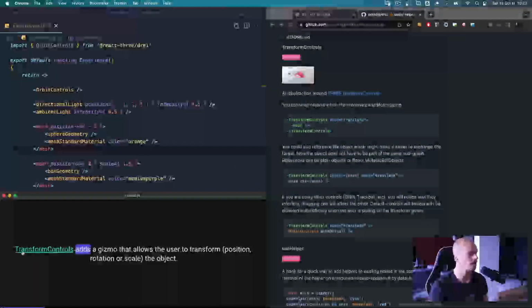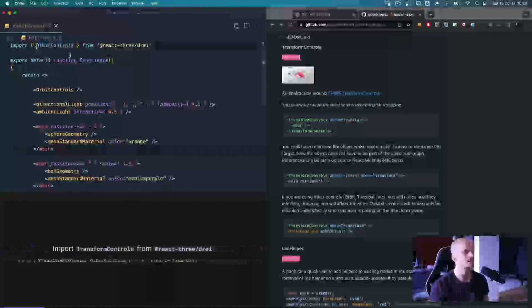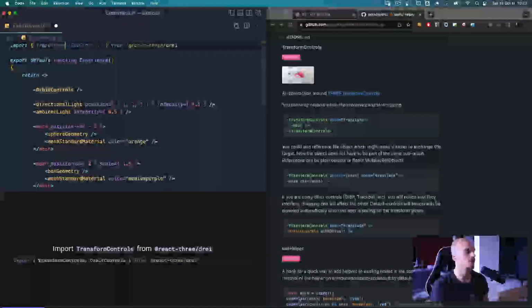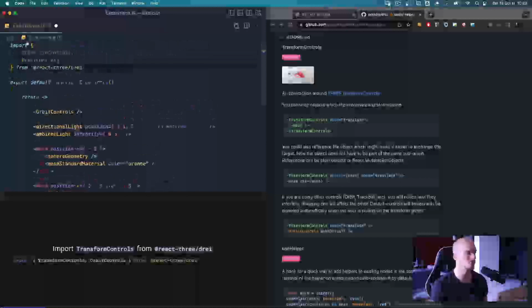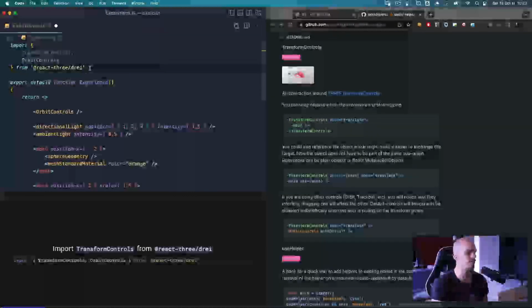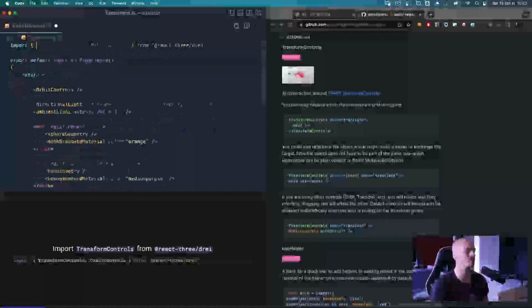And so the transform controls add a gizmo. What's a gizmo? You will see right now. It allows the user to transform the object, so it's about the position, rotation, and scale. Let's implement it. So right here, as we imported orbit controls, we can import transform controls. By the way, I'm going to import everything right here on that same line, but if you prefer, you can add some line breaks like that. I like this too, but I don't like when I open a file to have, I don't know, 50 lines of import. So I don't always do it. It's up to you. If you prefer to add line breaks, you can do it.